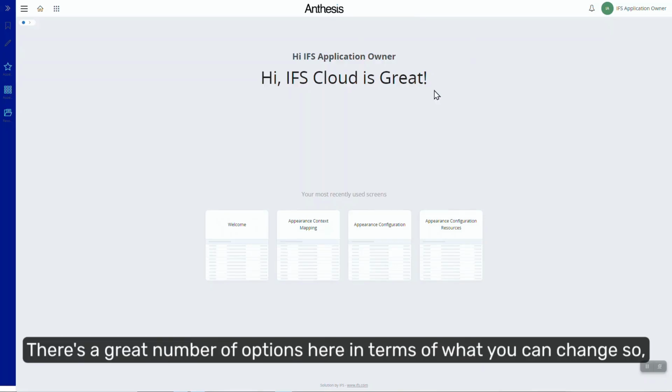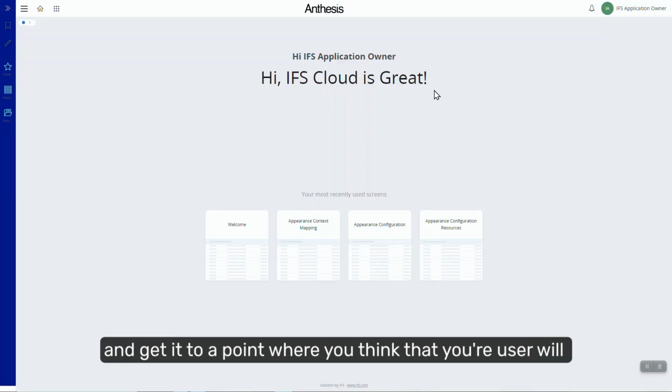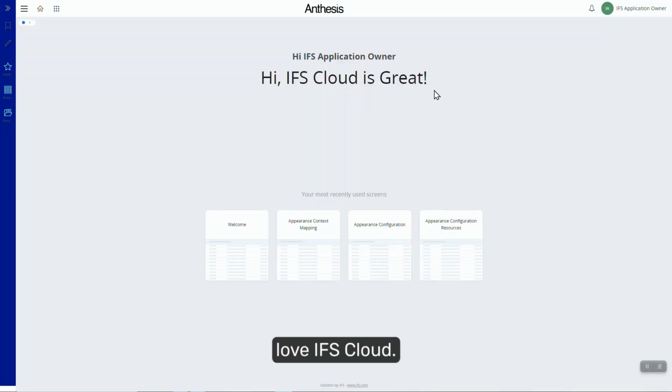There's a great number of options here in terms of what you can change. So have a play around on your own system and get it to a point where you think that your users will love IFS Cloud.